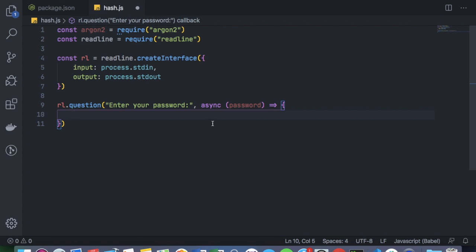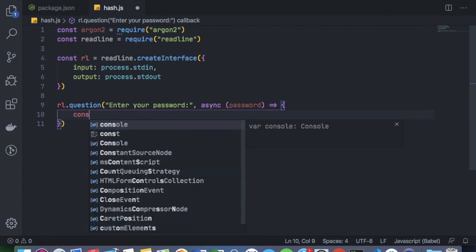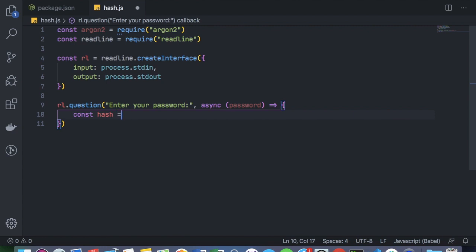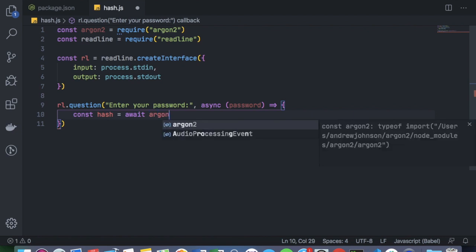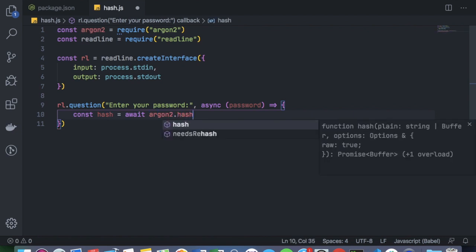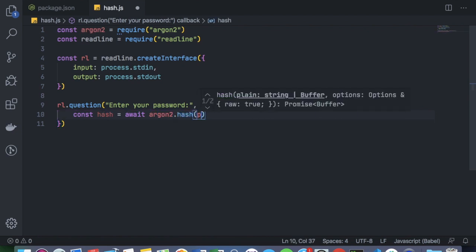So now what do we want to do with the password once the user has entered it in? Well, we want to hash it. So it's really easy, like I said, using this module. So we just will have our hash, set it to a constant, and we want to say argon2.hash and pass in the password.